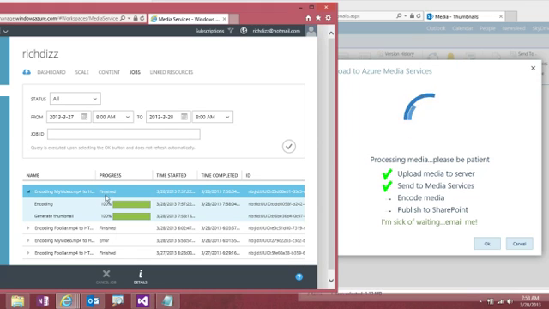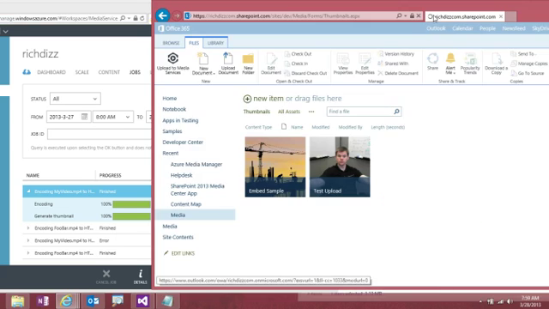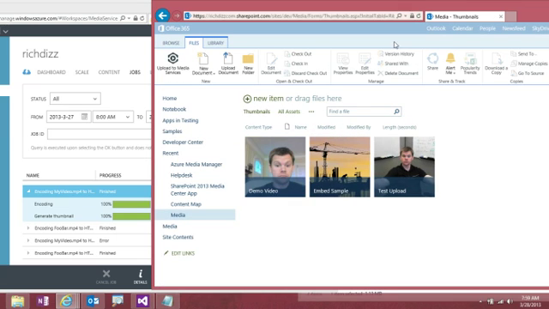Now it looks like our encoding job is finished. Should take no longer than about 10 seconds. There we go. And the last step is to actually publish this back to SharePoint. So that should happen here just in a moment. And now we are complete. So I'll go ahead and say OK. And you can see that the page refreshed with our demo video.